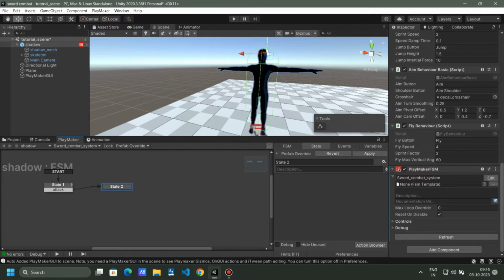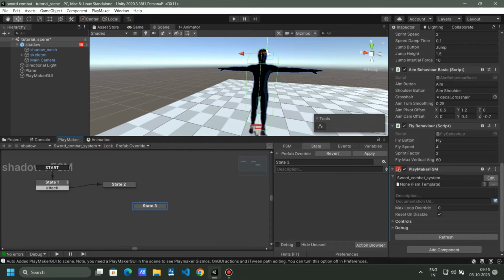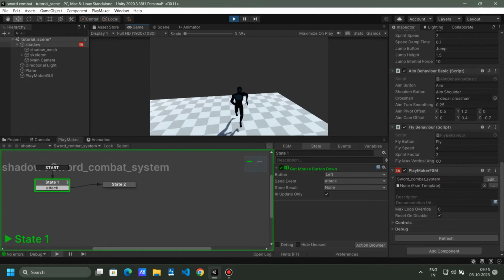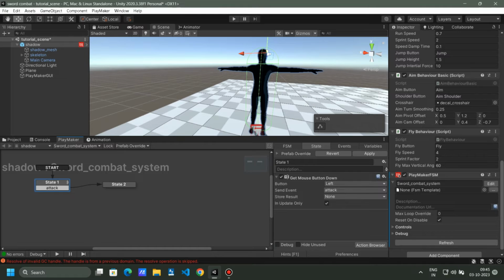Now we need to create a new state to perform a logic respective to our event's result. You can create a new state by control left click, or you can simply add one by right clicking and add state. Okay, now let's check if our FSM works. You can see that if I click my left mouse button, the state changes. But we need to get back to the previous state if I'm not clicking the left mouse button.